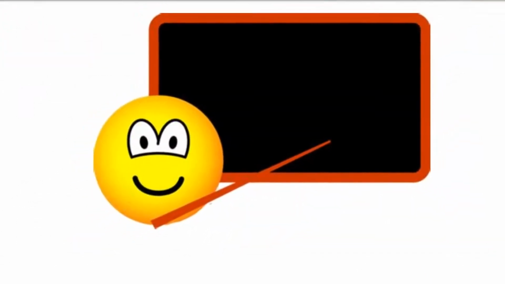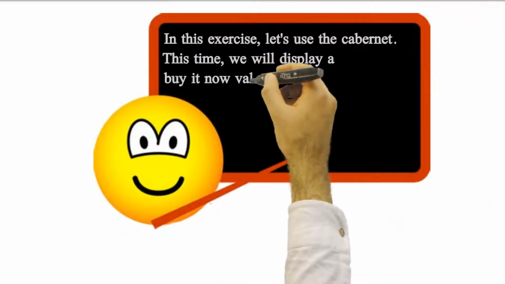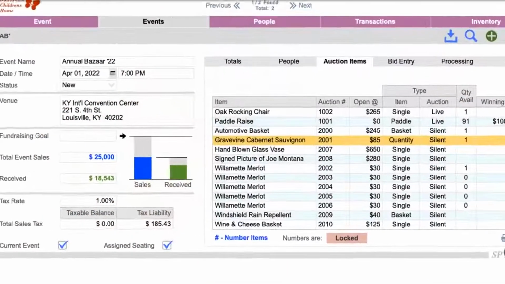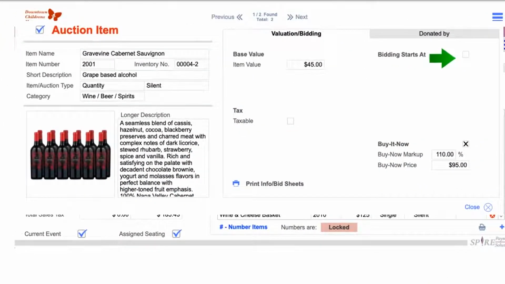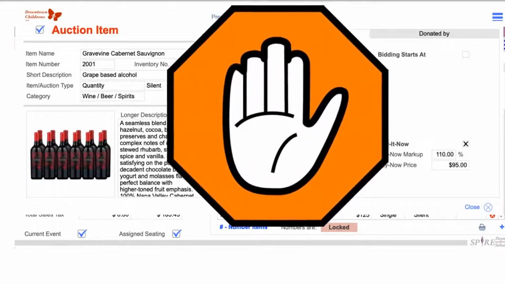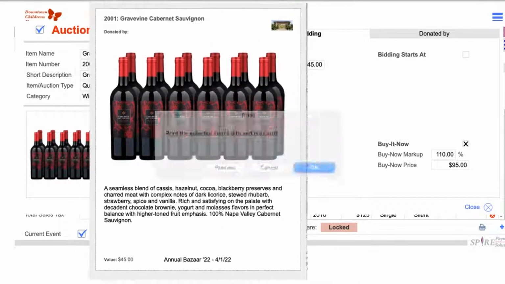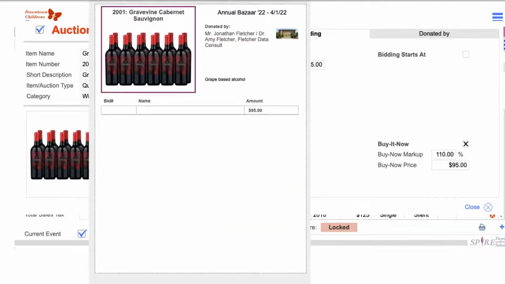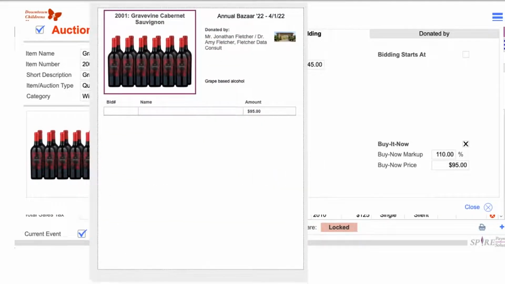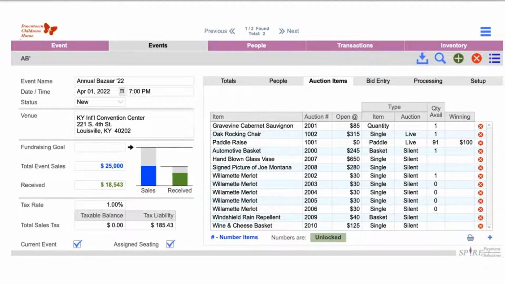In our next example, again using the Cabernet, we want to configure the bid sheet to show only a Buy It Now price. Open the Detail window for the Cabernet, and uncheck the Opening Bid checkbox. Note, when the opening bid checkbox is unchecked, the bid increment section will automatically disappear. Now preview the bid sheet. Under this configuration, there is no opening bid or incremental bid amounts. We only have a Buy It Now price listed as a line item on the bid sheet. Close the preview by using your Enter or Return key on your keyboard.